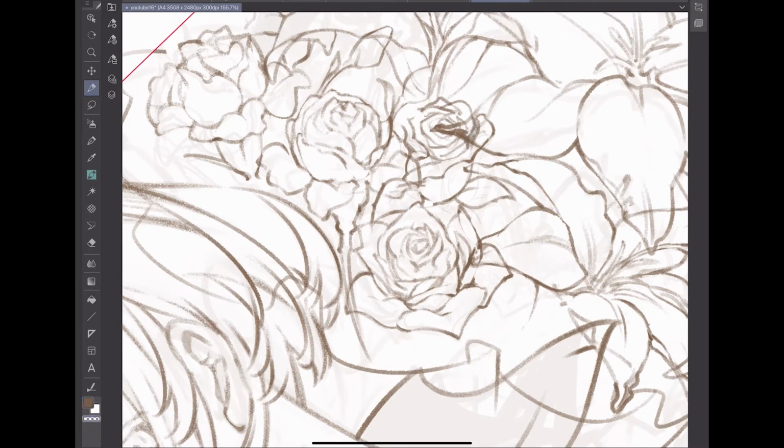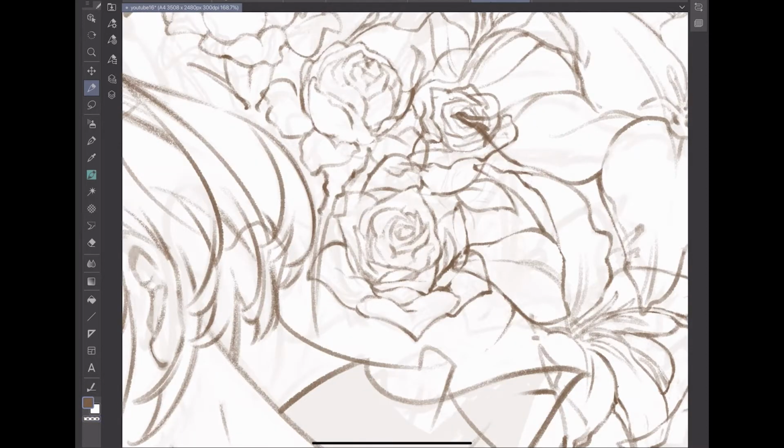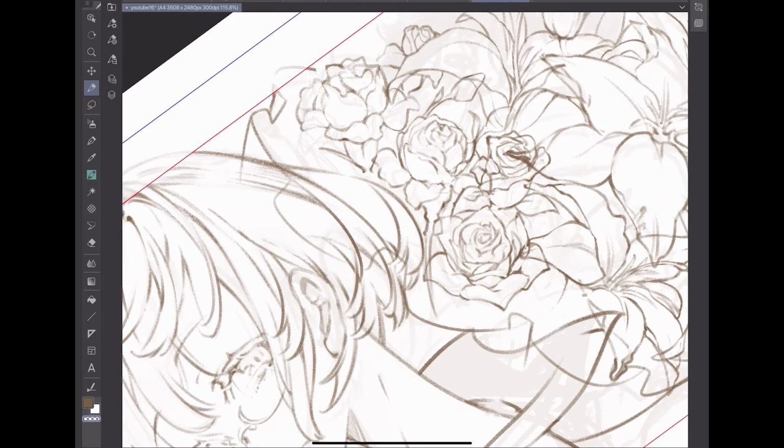I'm still doing a rough draft, so my lines are on the thicker side. Like I mentioned with the lilies, I'm just deciding how to place and shape the flowers.